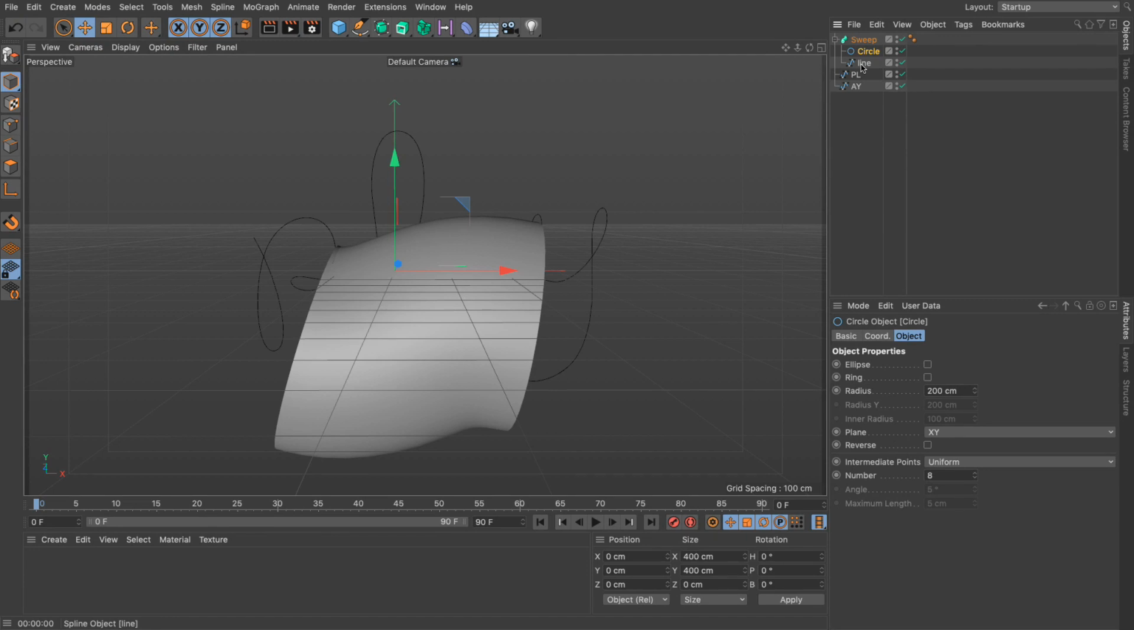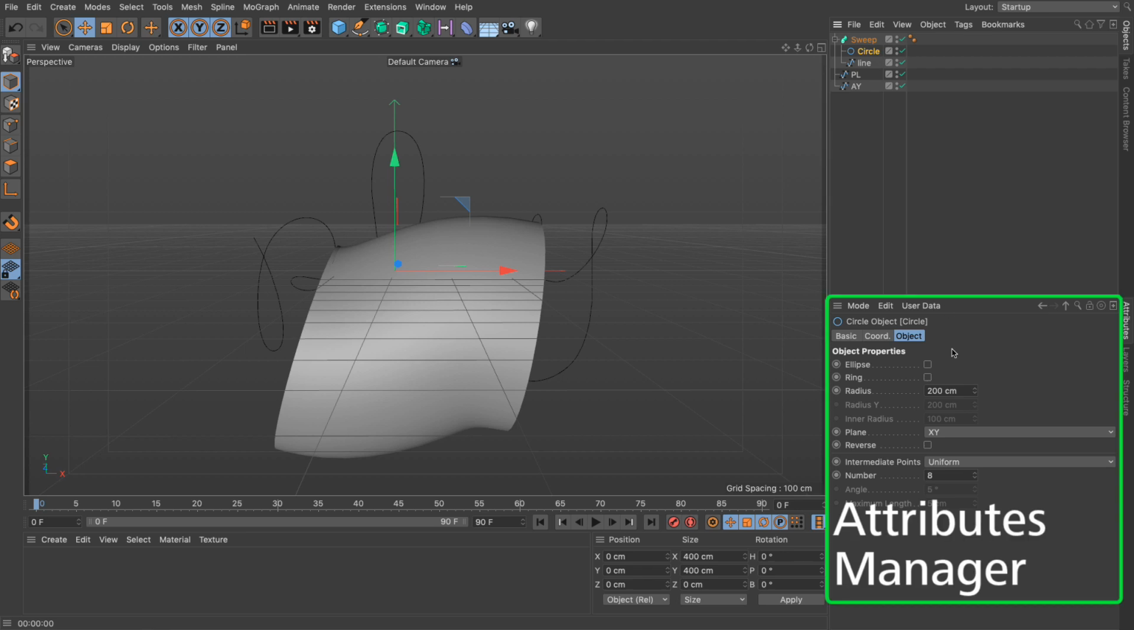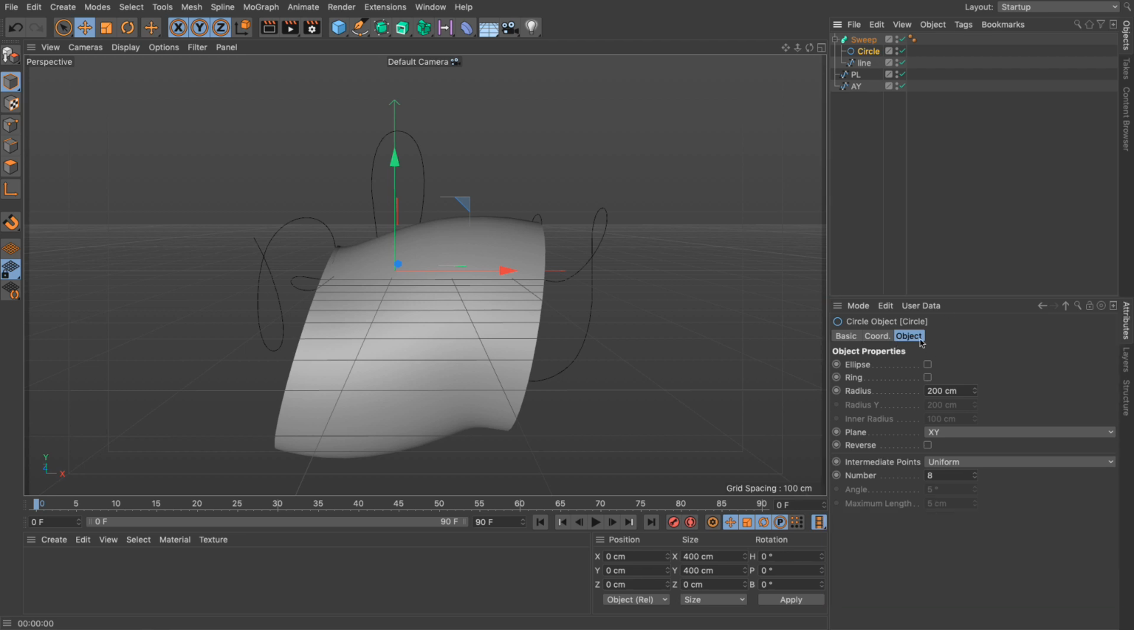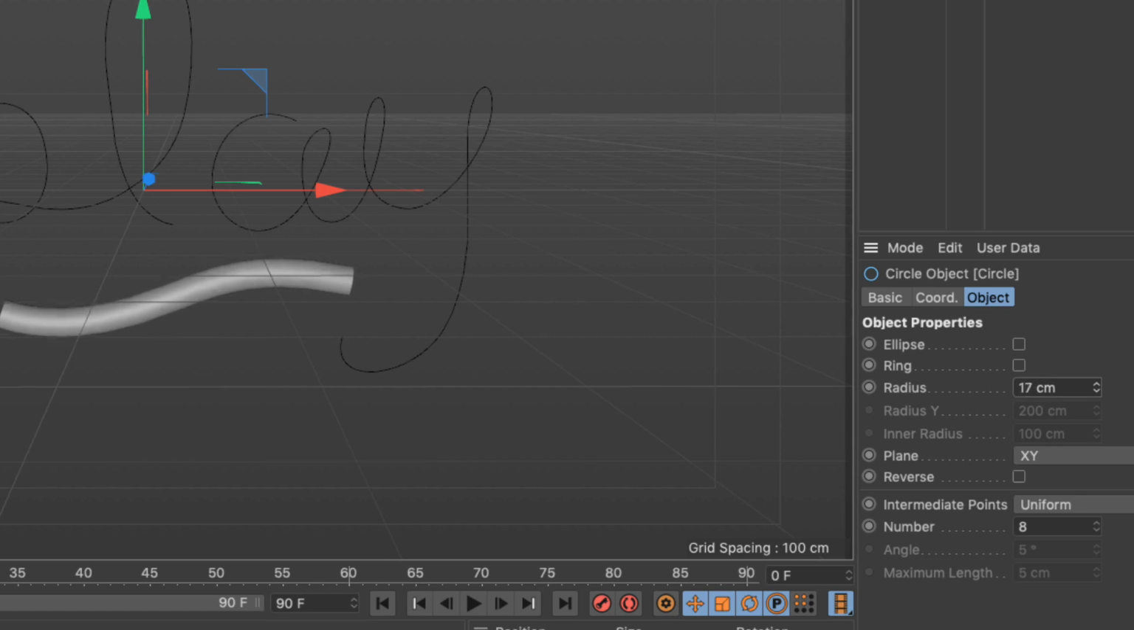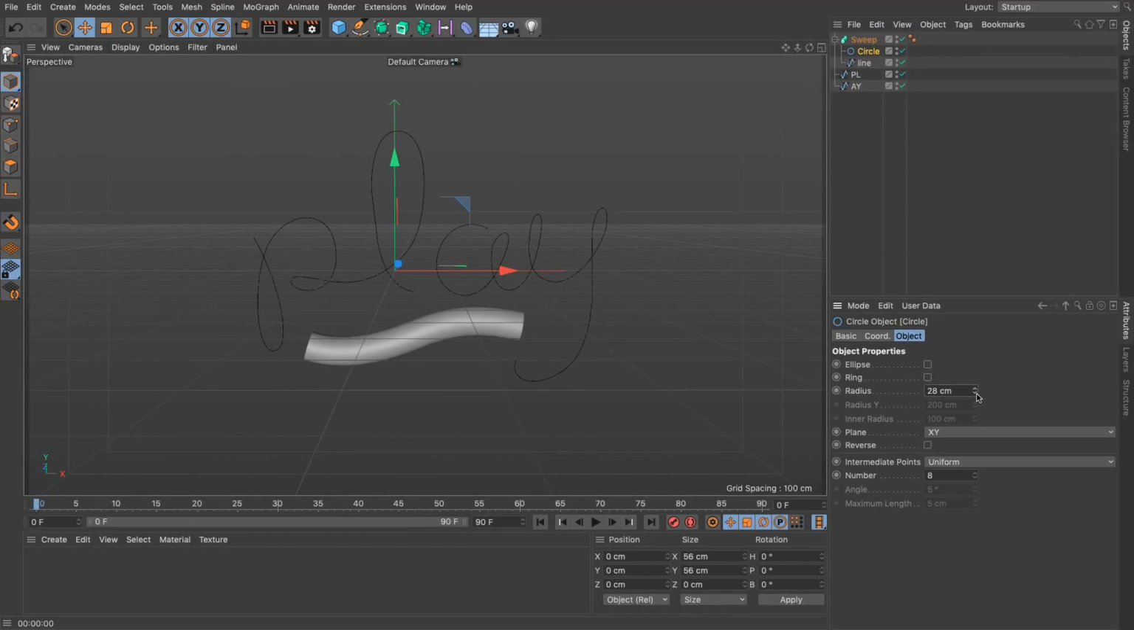Now you can see the circle is too big. So if you select the circle and go down here to the Attributes Manager and select the Object tab, you can see that the circle has a radius. By changing the radius, by clicking on the arrows up and down, I can make this the thickness I want it to be. Fantastic. Now another thing you can do here is change the resolution of your mesh to get a smoother surface if required.